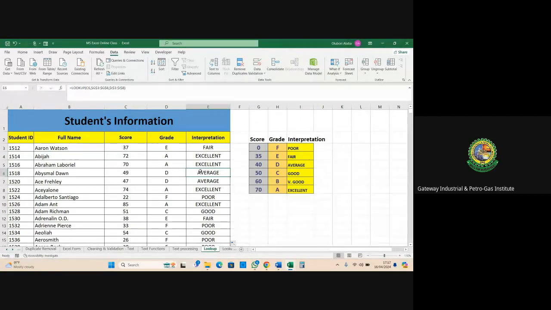You can use it for grading. You can use it for so many things, once you know how you are going to apply it, and once you specify your condition, and these are conditions.